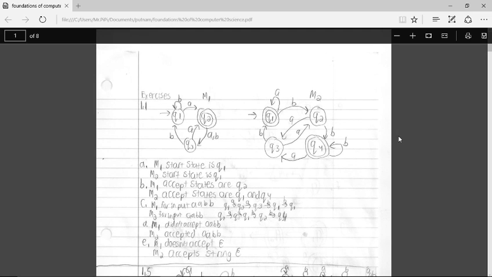For 1.1, as you can see, I wanted to know what the start state and the accept state were, and how it would go through input. Just because of how short this video will be, I will only be going over M2 since it's more complex.